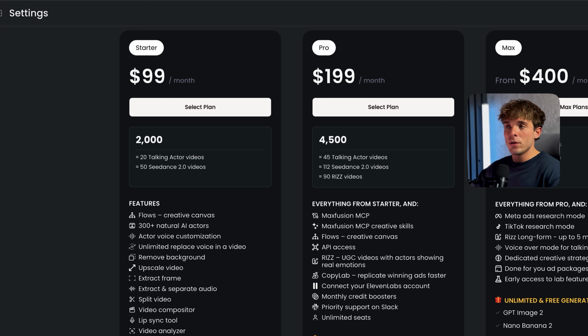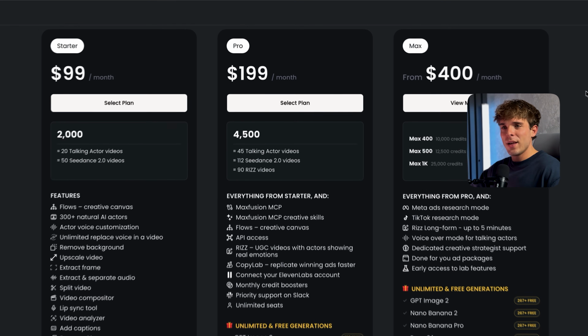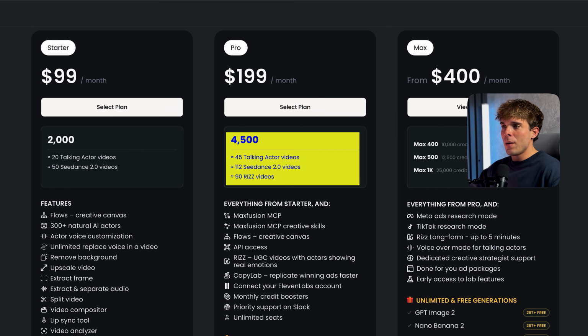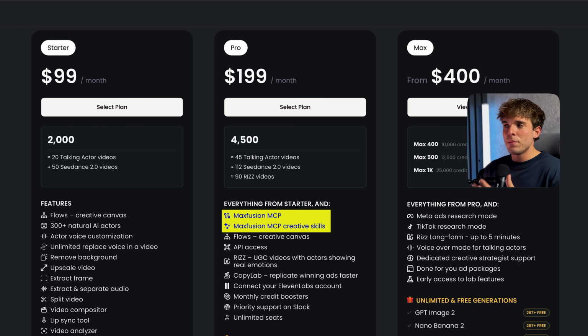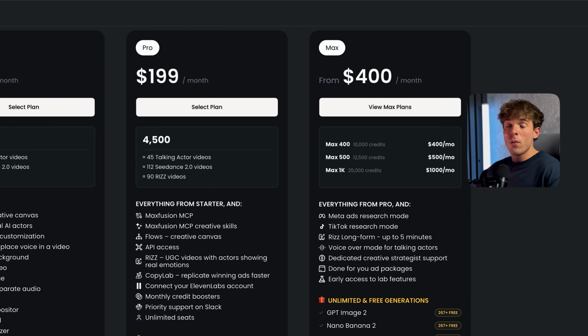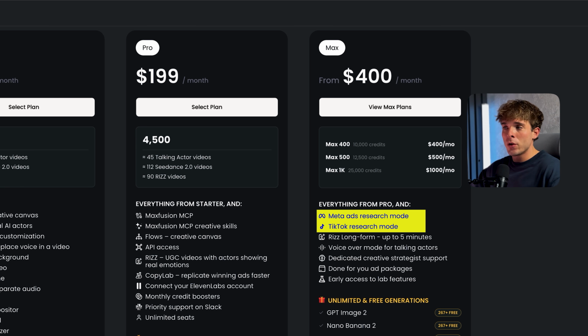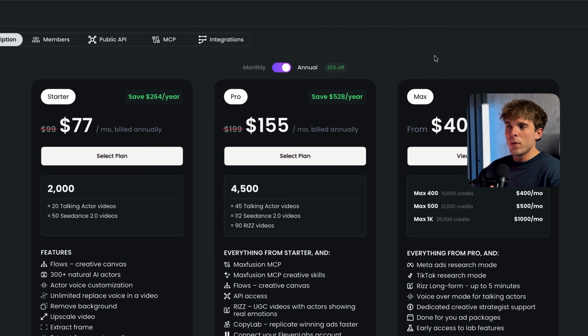And this plan is great if you are just starting out, but if you are making videos for clients like I do or running something bigger, Pro is the better call. You get more than double the credits, and it comes with a Claude MCP and the UGC skills pre-installed, so you can build different styles of UGC from a simple prompt. And then there's Max, which is the one I use myself, 10,000 credits and all the research tools I showed you earlier, which are honestly a lifesaver once you're making UGC at scale. And if you go annual, you get an extra 22% off.